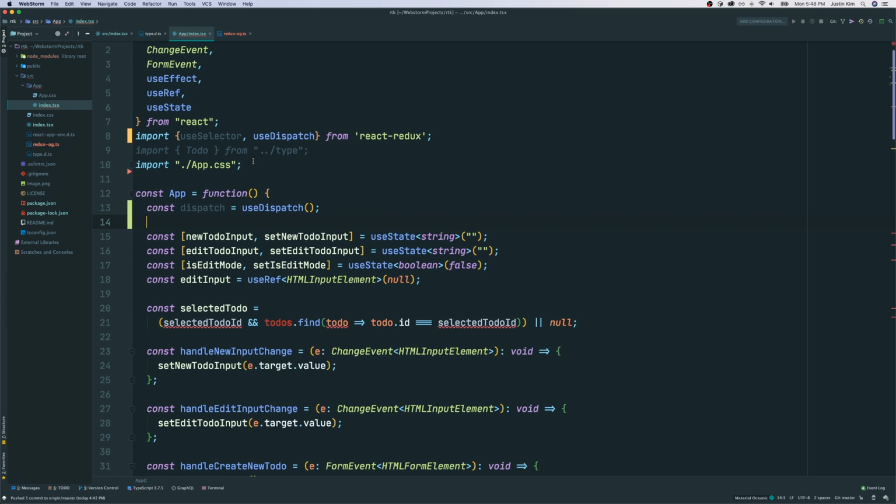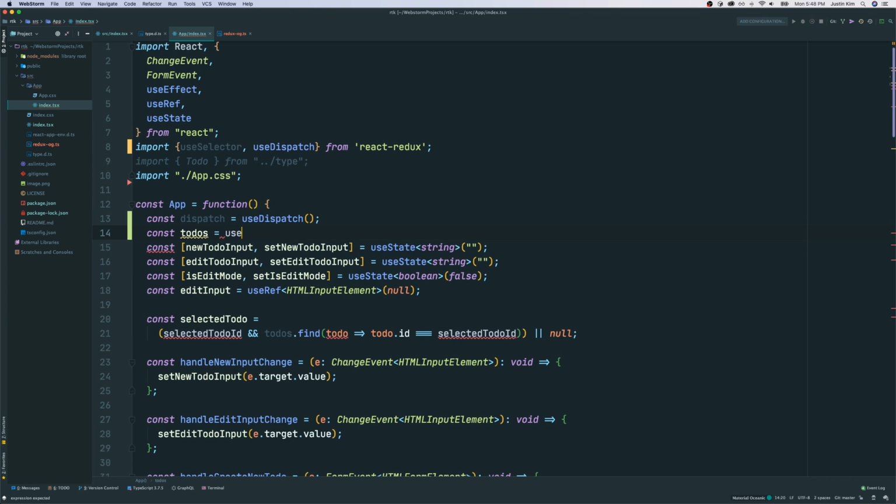We are also gonna select each of our states from our store. So the way that we're gonna do that is I'm gonna declare const todos is gonna be useSelector, and we gotta pass in a function here, state. By the way, this state right now, TypeScript doesn't know what type it is.